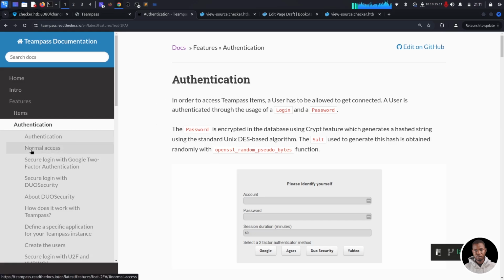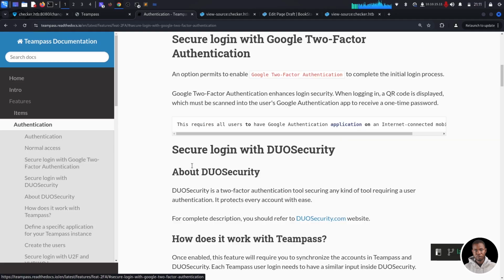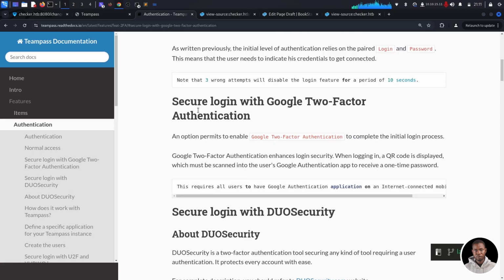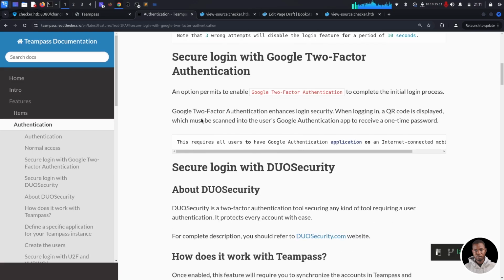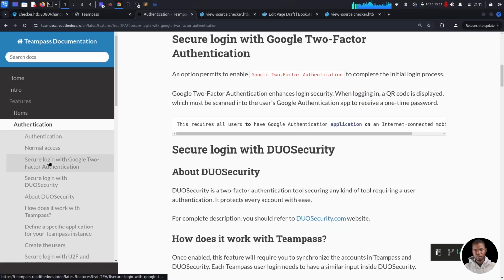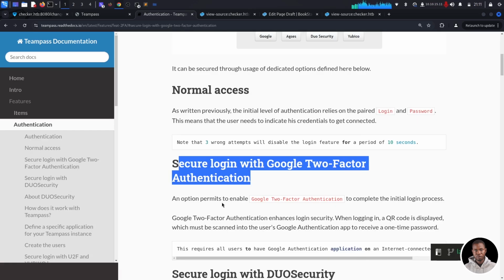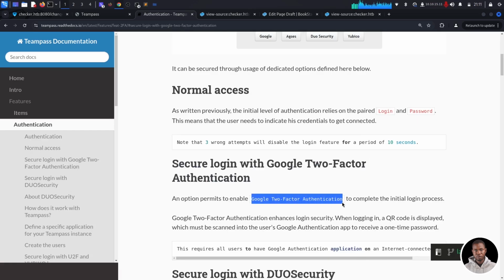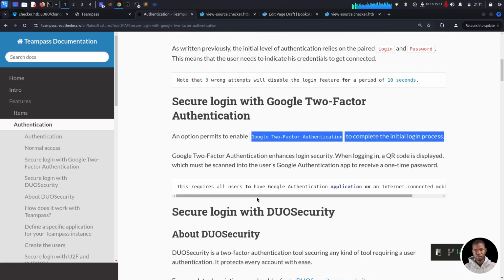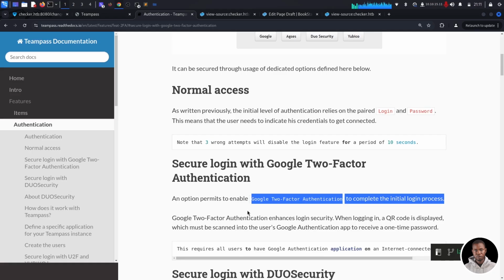It has normal access, and it has secure login with Google two-factor authentication. Let's see what we got. Okay, it says secure login with Google two-factor authentication. An option permits to enable Google two-factor authentication to complete the initial login process. Meaning that even if we're trying to log into a privileged account on the system, we might be restricted based on this Google two-factor authentication.